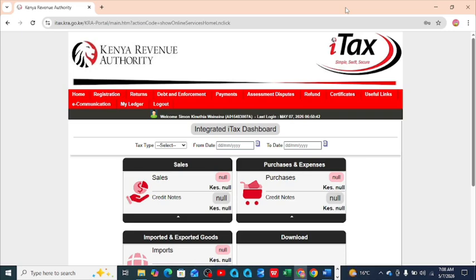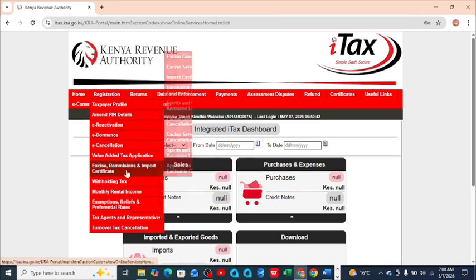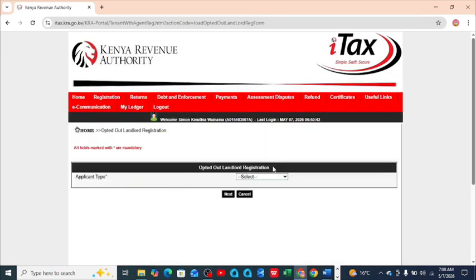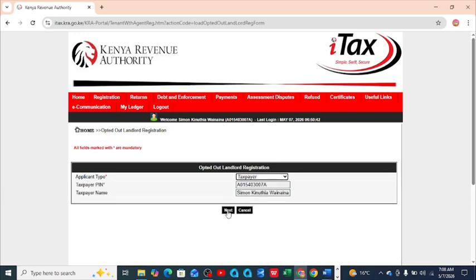What you're supposed to do basically, just get into the iTax portal and then come to where we have registration. Then come to where we have monthly rental income. Come to where we have MRI cancellation. Then choose here and select your obligation, the applicant type as taxpayer. Then click next.